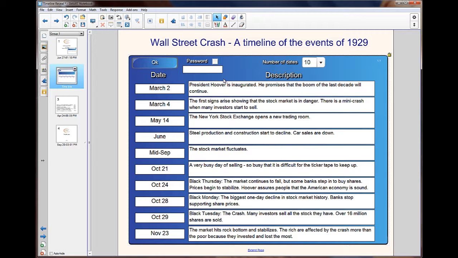We also have the option to put in a password. However, my suggestion is not to put in a password, as we often forget what that password is. Let's go have a look and see where we find the timeline reveal activity.